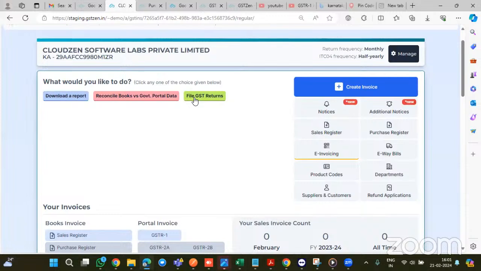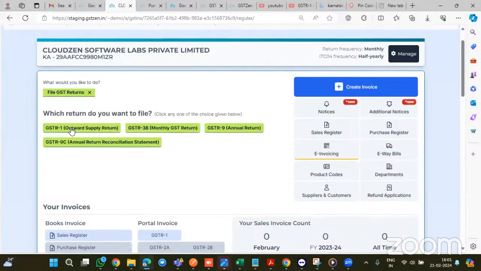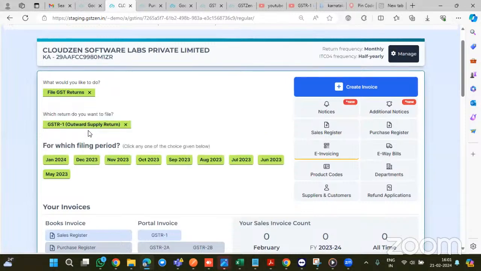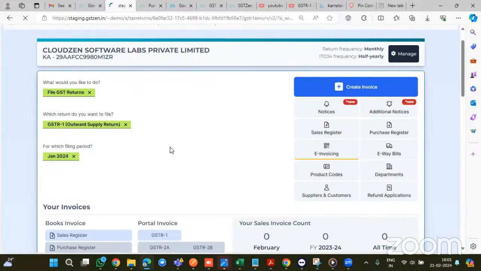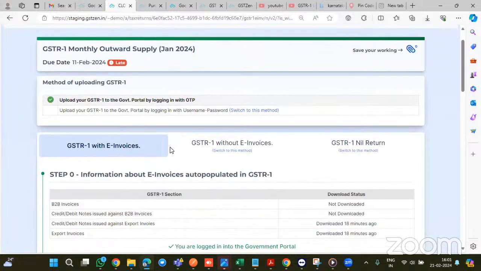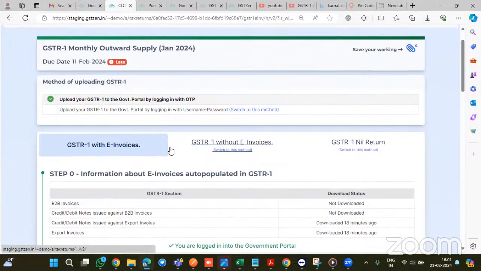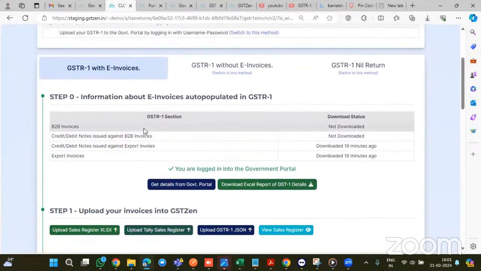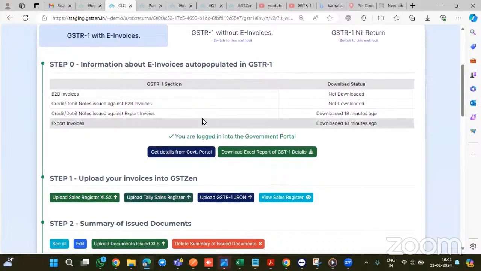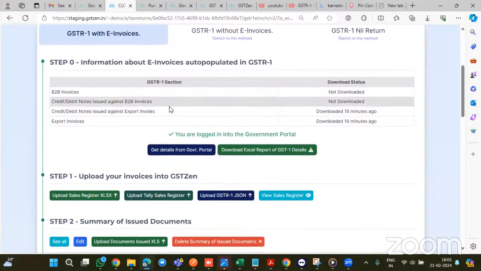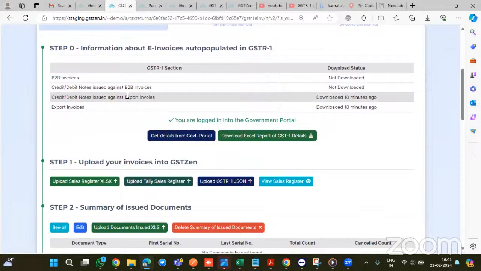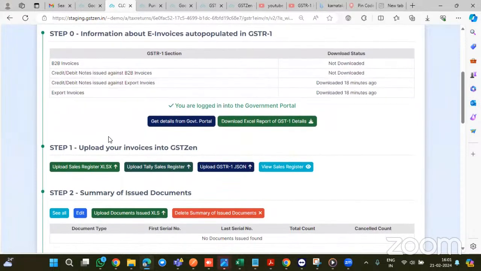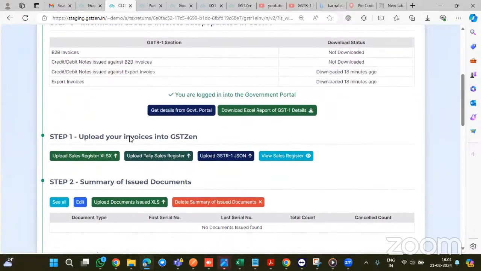Now moving on to filing of returns, you have GSTR 1, 3B, 9 and 9C. So for filing of R1 when you have e-invoices, it is very important that you don't replace your e-invoice data that is auto-populated. So we have provided an option where you can download the auto-populated data and you upload all your sales register to GSTZen.